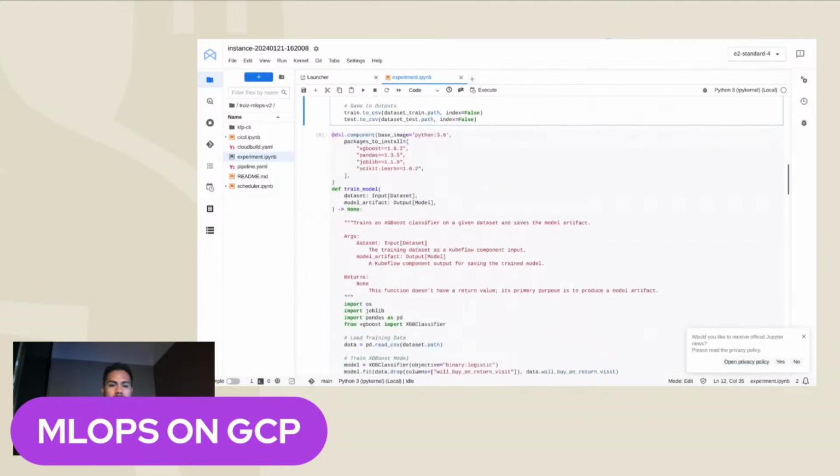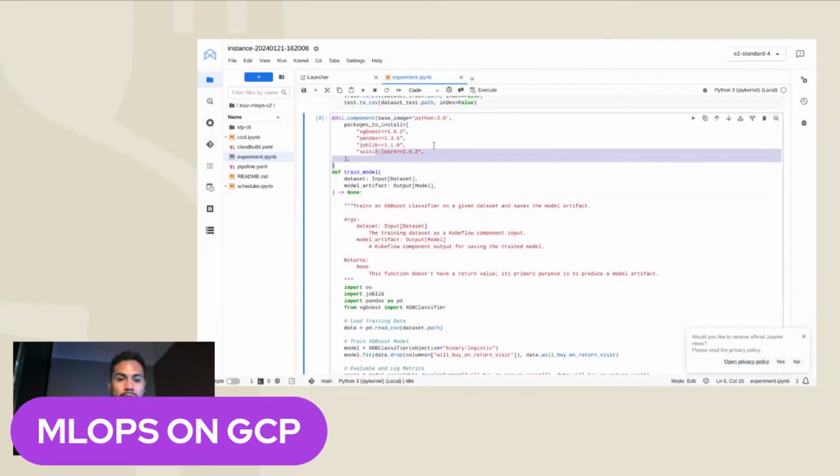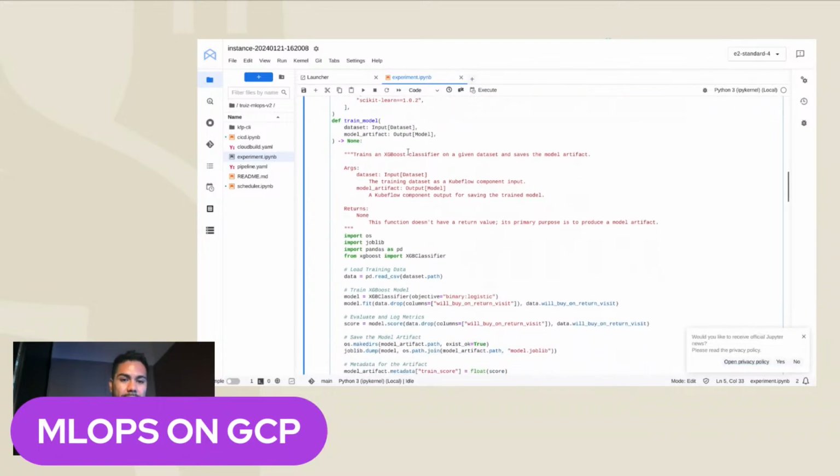Awesome. So after we get the data, what happens next? We have to train a machine learning model with the data that we have, right? We have a new component defined. This time we're going to specify our XGBoost library. We're going to specify pandas and scikit-learn. We have our input here from our previous step, right? So we need the dataset path where our data lives.